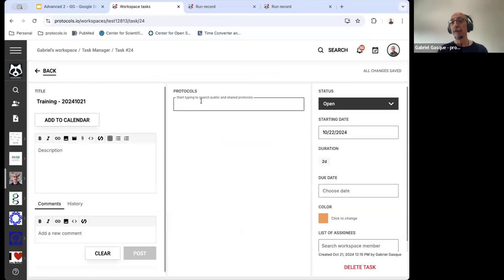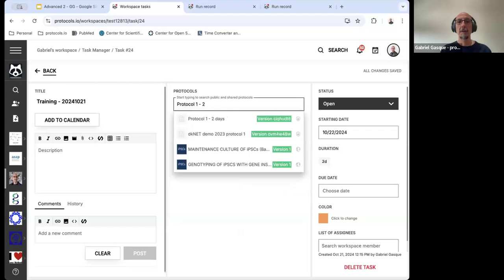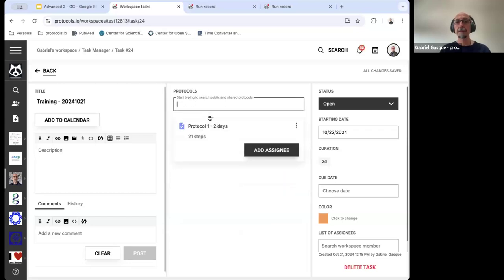Let's say I'm going to use in this task the protocol that is a 2-day protocol. So I can start searching protocols. And you might recall that this is a 2-day protocol. Steps 1 to 4 are performed on day 1, and steps 5 to 21 are performed on day 2. So I can start adding assignees to this specific protocol.